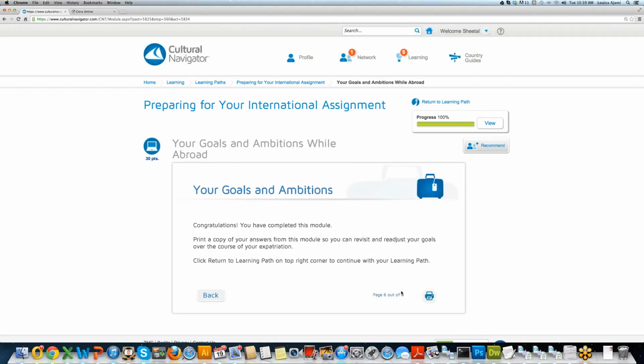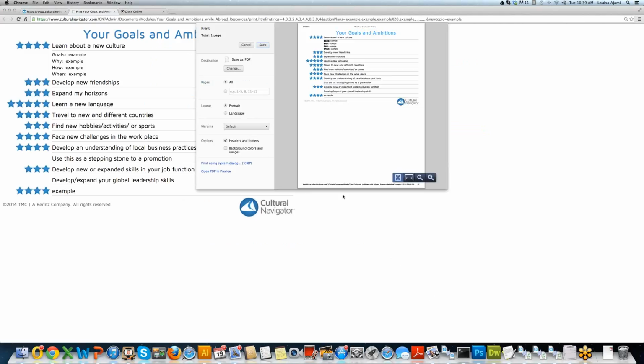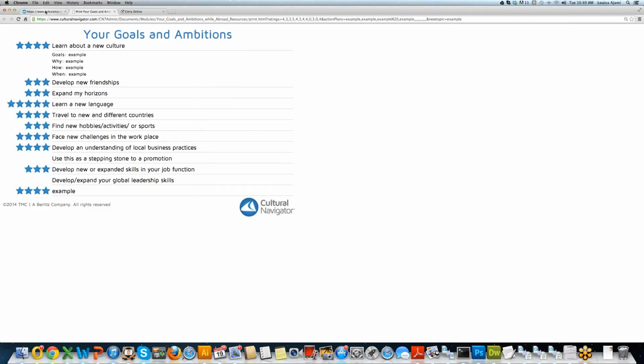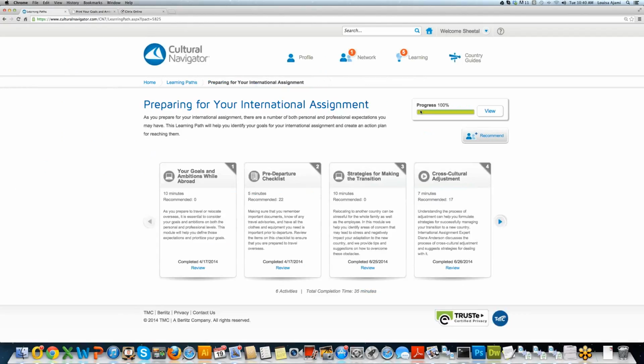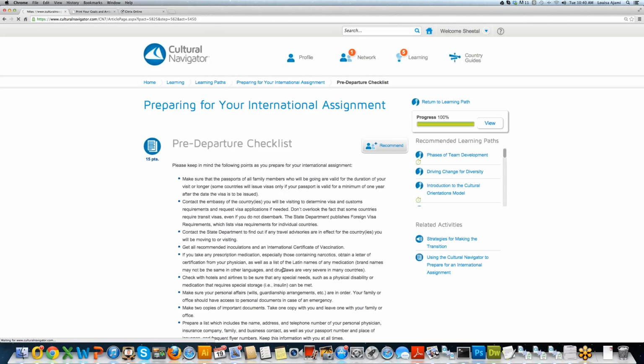On the final slide of the module, users can click the print button on the bottom right-hand side to generate a copy of their answers and print it if they like, which they can keep with them throughout their international trip and assignment. To return to the Preparing for Your International Assignment learning path, just click on the link on the top right of the screen.